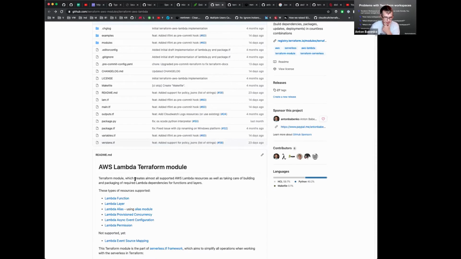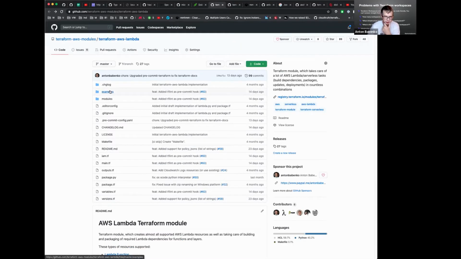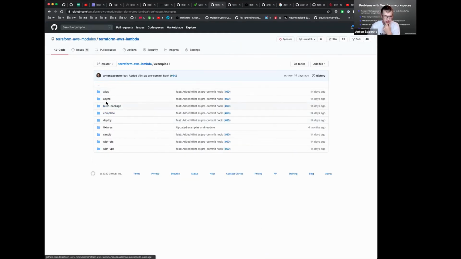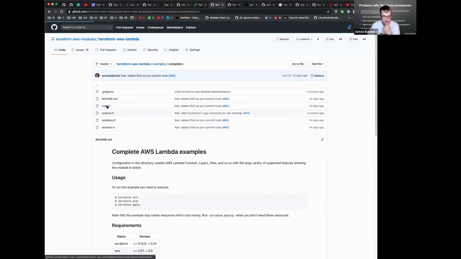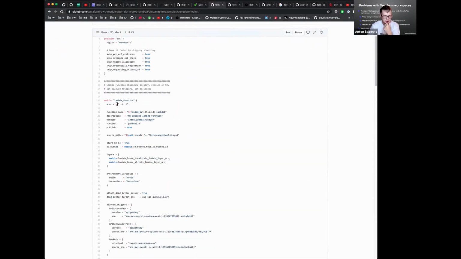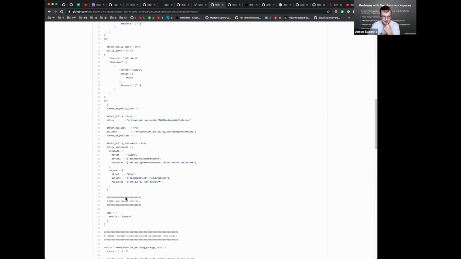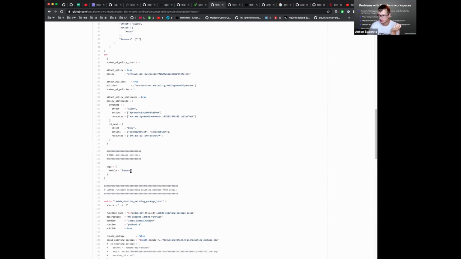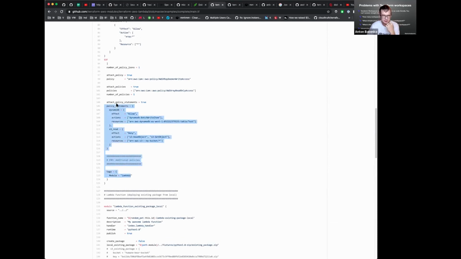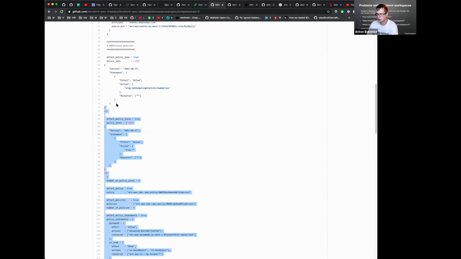Also, there are a lot of different examples which show how this can be used. For example, if I go to complete, well, complete usually shocks people because there is one function with an enormous amount of input parameters. Normally, of course, we don't use all of these, but it is supposed to show you the number of features which are inside.